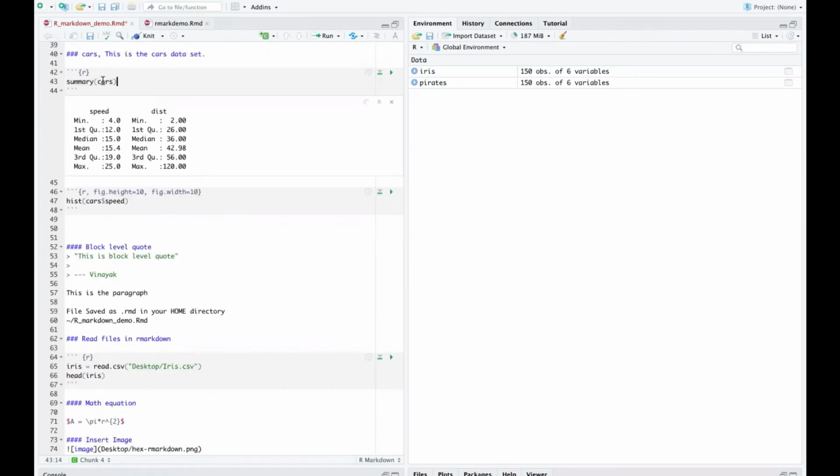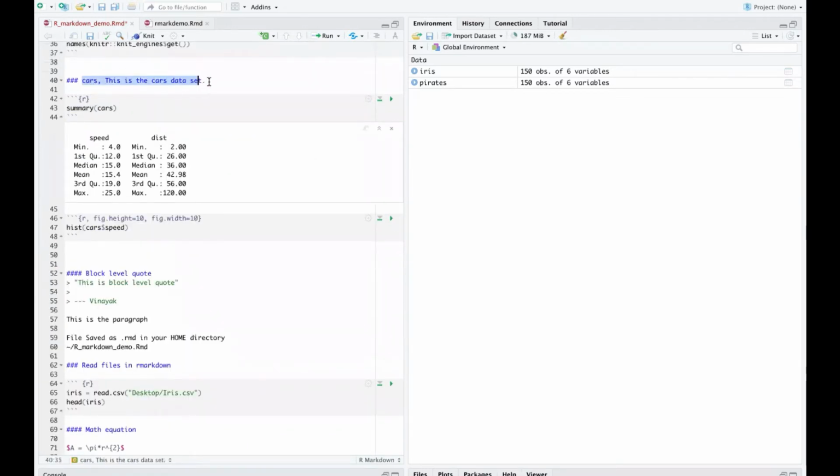If I'm writing this, before that I can say, okay, this is my cars dataset. So if anyone else is using this file, they can know what the code you've written does. It's just a description for that.